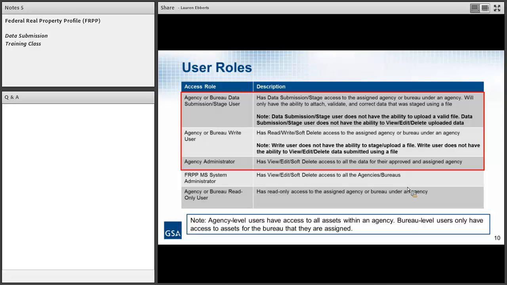And lastly, read-only for both agency and bureau. These users only have access to read information for their assigned agency or bureau. They cannot submit any data. They are typically managers with a need to see information on the assets at the agency or bureau level once the data has been submitted and validated. Their main role is to perform an asset search.